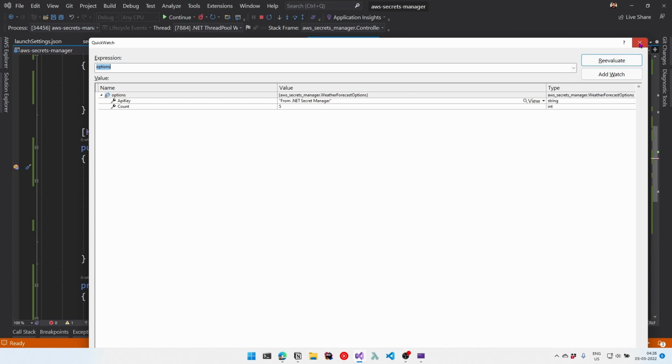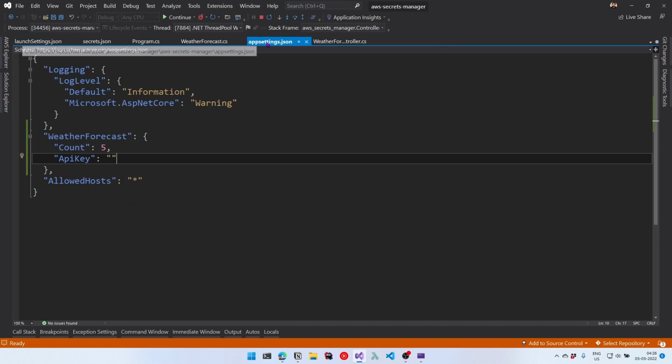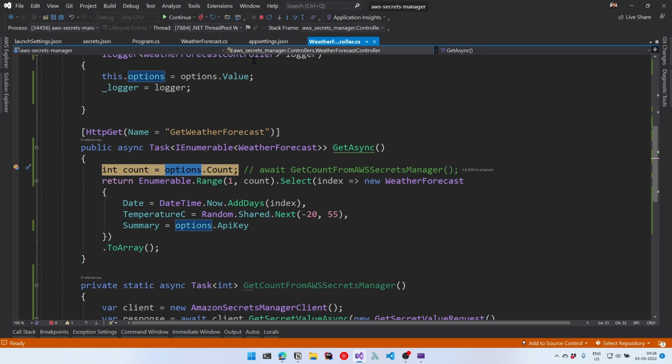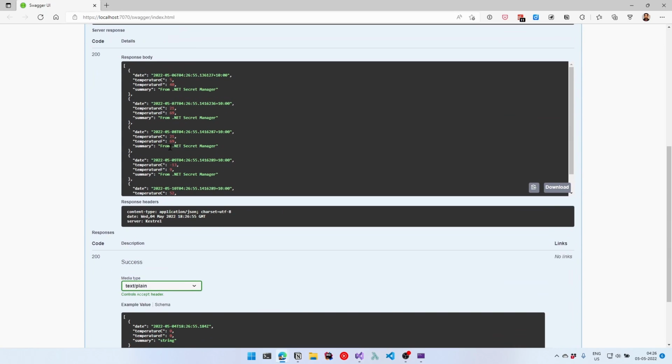This is because it is overriding the value from the secrets.json, whatever value is there in appsettings.json, which is currently empty. So we get that value inside our weather forecast controller. Let's continue the execution by pressing F5, and if we look at the API UI, we can see this all returns from .NET Secret Manager.